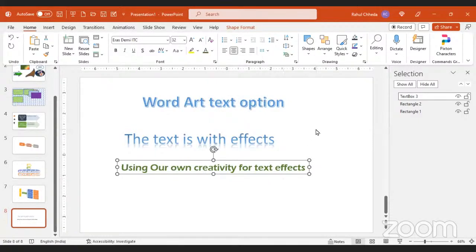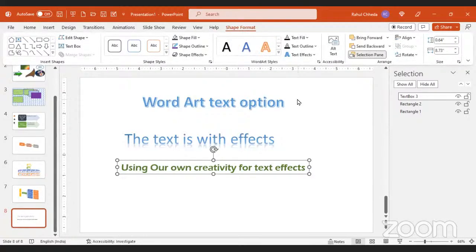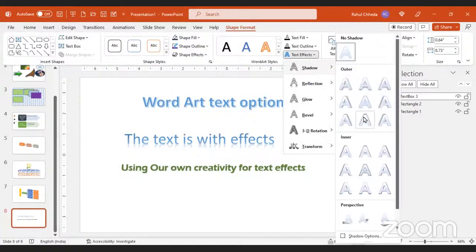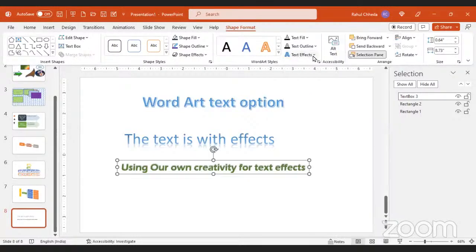Then I want to add the effect onto this. So here, I go to the shape format. In the shape format, I have the text effects. So I can add shadow to my text, different options for the shadow I can give. I want to add more effects to it. So multiple effects can be given.